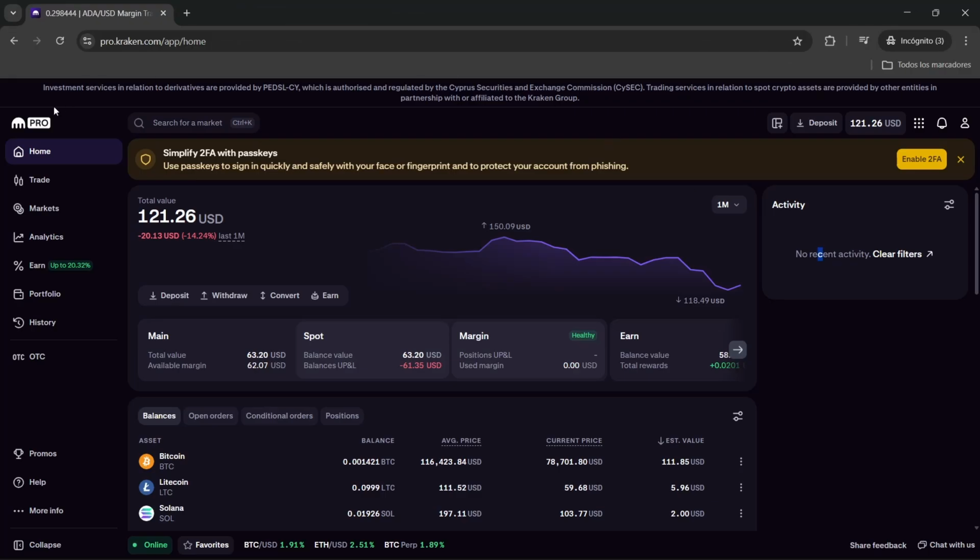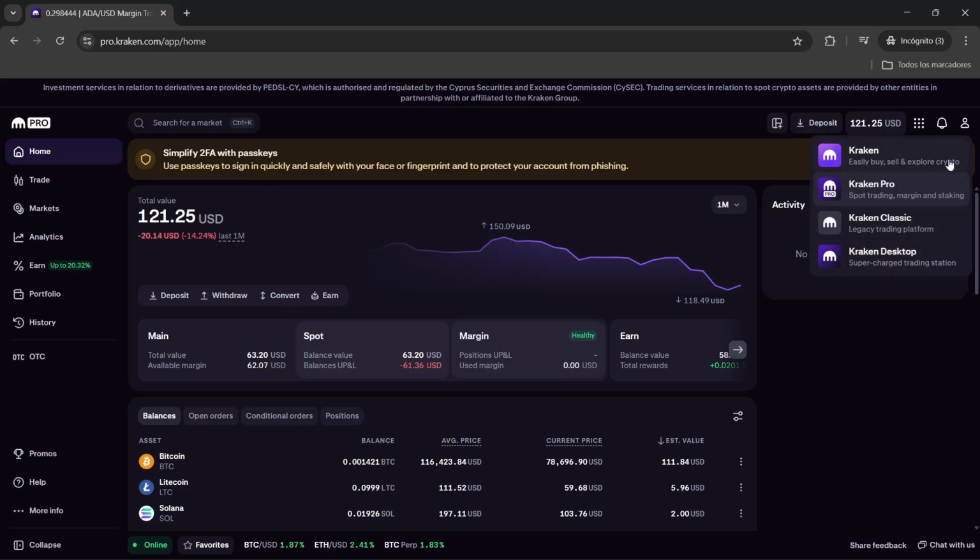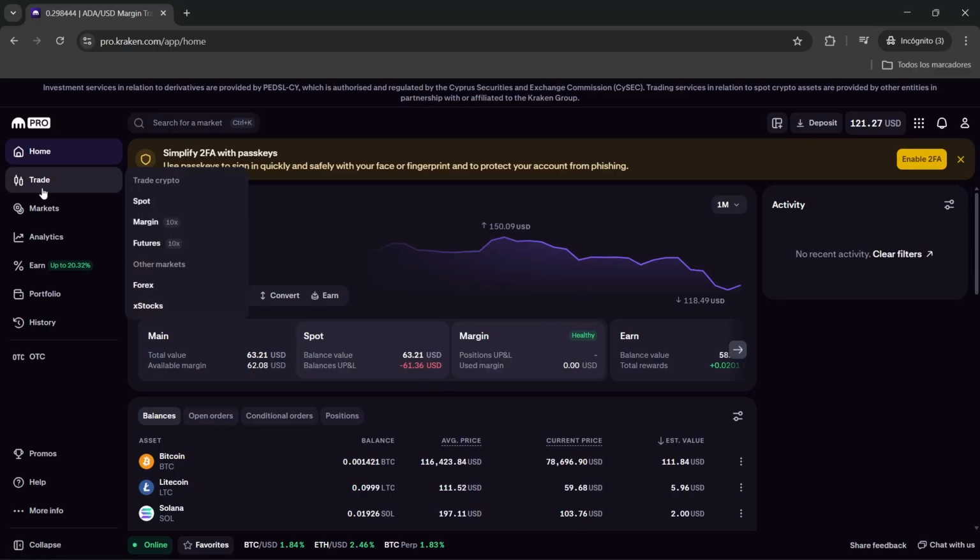So this is very easy. You will need to use Kraken Pro. This is completely free if you have a Kraken account. So if you can't find Kraken Pro, just click this icon and right here you can switch between the different Kraken platforms. So click on Kraken Pro and then go to trade.